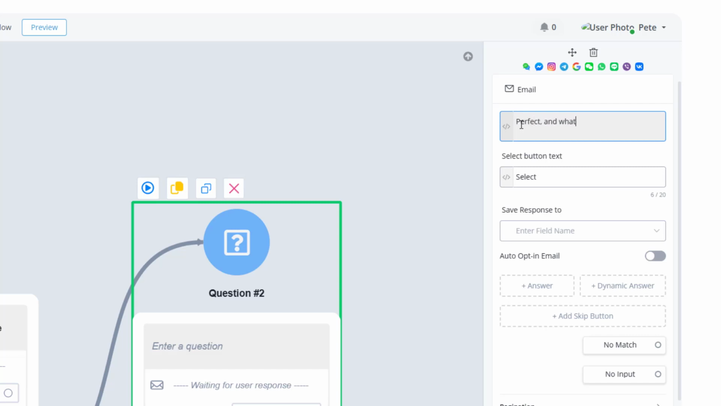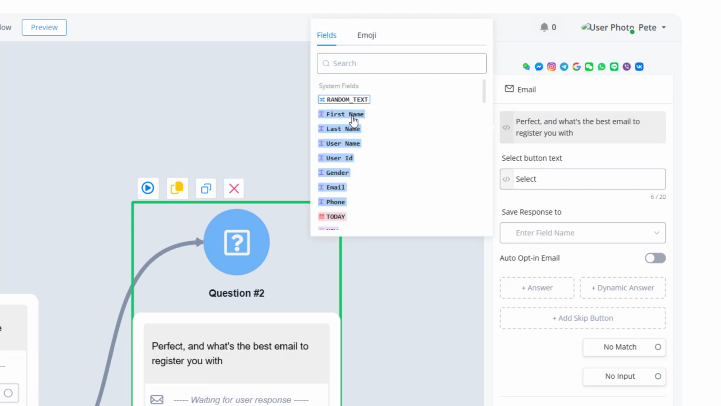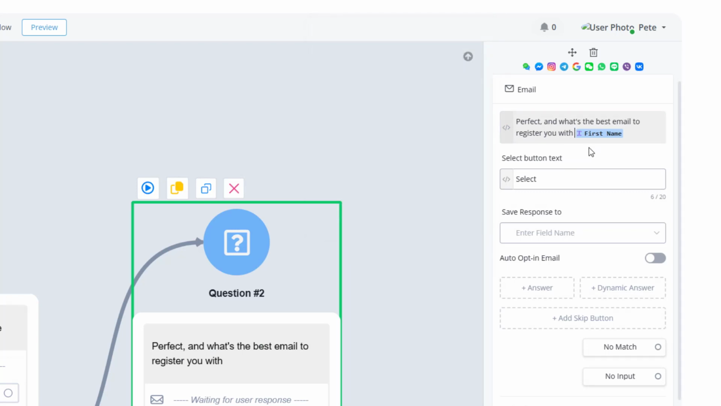And what's the best email to register you with? Okay, and what we're going to do then is add their first name because we've captured that value already. So we can go ahead and click onto here and click on first name. Again, just tidy it up. Okay, great. And let's put a question mark at the end there because we're asking a question, and we want to save this to a field, which is the email.